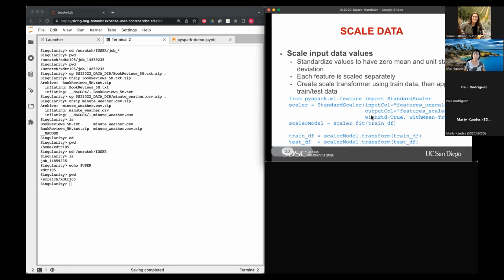This is very similar to scikit-learn if you're familiar with scikit-learn. So you input the unscaled features, and then you can specify the name of the output column, and whether you want to divide by the standard deviation and subtract the mean. Okay. And the important thing to remember, again, for all machine learning tools, is that when you do scaling, you want to use the training data for scaling and then apply that model to the training and the test data, right? So you don't want to use any part of the test data to do the scaling.